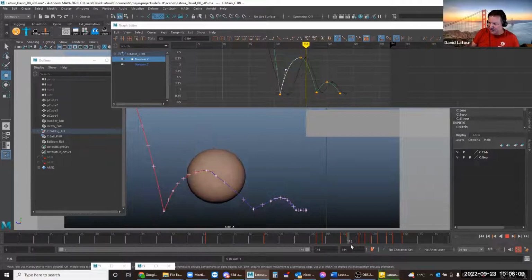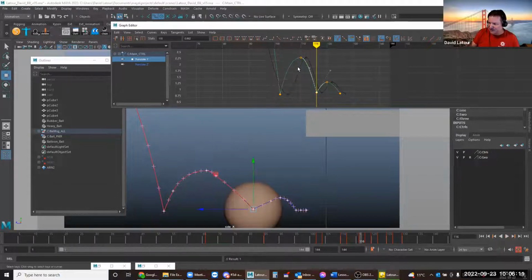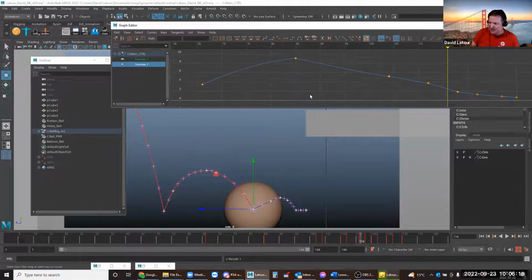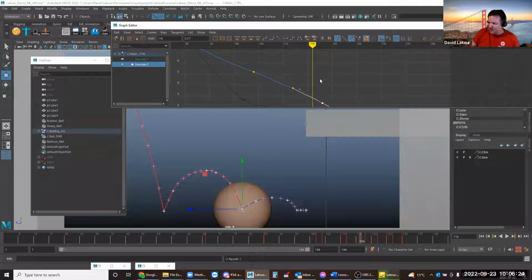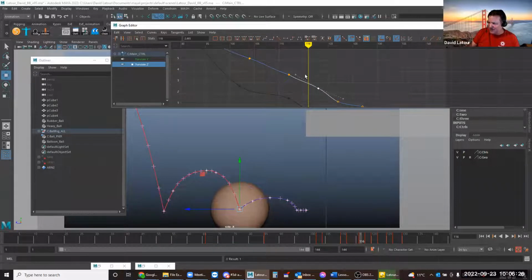And then down to here, same thing with this guy. Pull that up a little bit. Pull that up like that. Grab my translate Z. Pull him in a little bit because you can see that angle was steeper, which meant he was inexplicably going faster. Grab that handle there. Similar to a rubber ball bounce, just a bit slower.